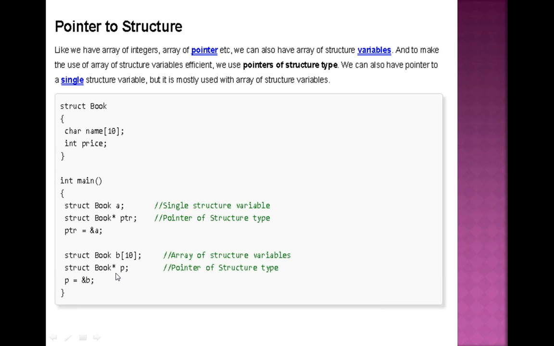Then struct book *P. So P is also a pointer variable of the struct type. This is the pointer, that is P equals ampersand B. So the address of B will be stored in the P variable. So these are the two examples. One is your single structure variable, another one is your array of structure variables, and we are using the concept of pointers in both. Pointers are used for storing the address in a single structure as well as in an array of structures.